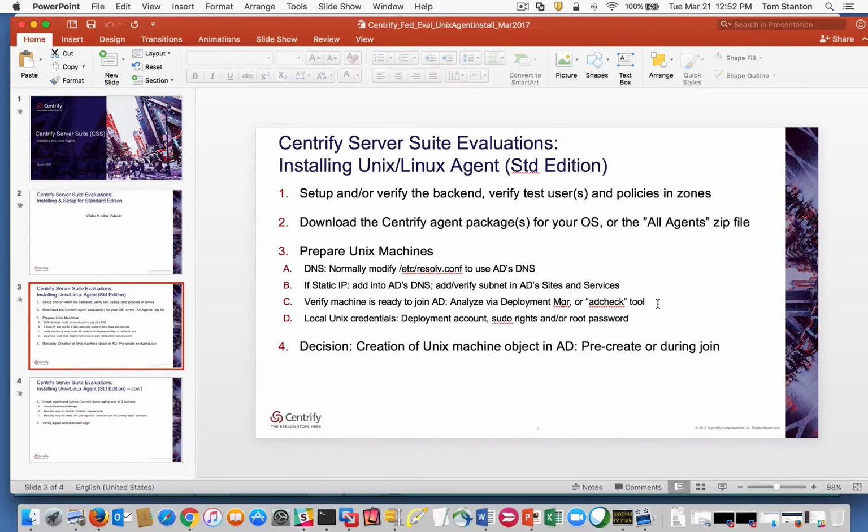We want to verify the machine is ready to join Active Directory. Inside the Deployment Manager GUI, which is one way we can deploy the agent, there's actually an analyze function. This is the same thing as the adcheck tool. It's this tool that checks to see if that Unix machine is ready to join Active Directory. It's a good tool to send ahead of time to Unix administrators to make sure everything's ready to join. We'll talk about that in detail as well.